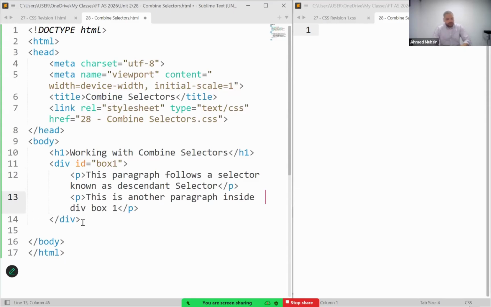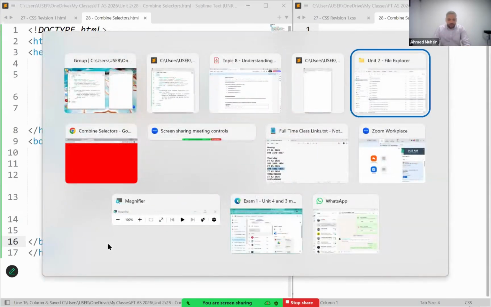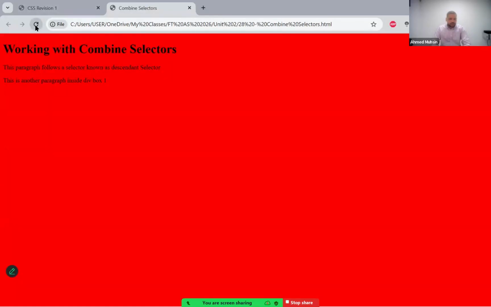Now, boys, girls, everybody, I have a text box, but it doesn't look at all like a text box. Go and refresh your web page and see, does it look like a text box to you all? It just looks like 2 paragraphs, isn't it? There is no border, there is no color, none of that is there.